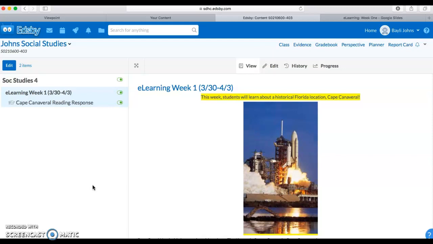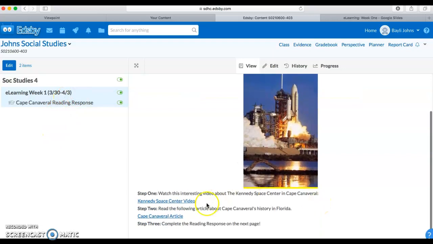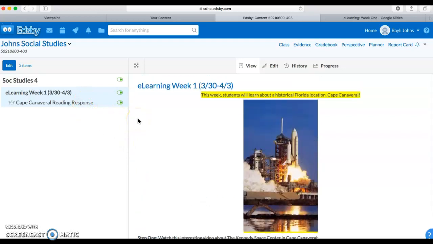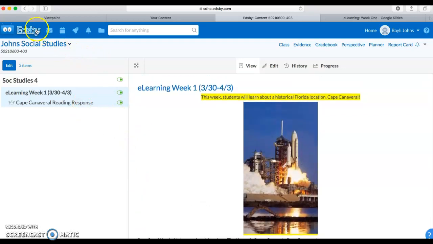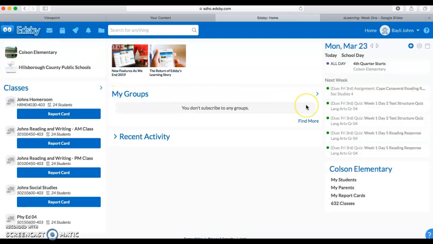Okay, so here's the social studies page for my class. Now, if you're in Miss Tanner's homeroom, yours may look a little different, okay? But it's basically the same as for reading and writing, okay? You'll have some directions on the first page, step 1, step 2, step 3, and you'll have a reading response to complete in Edsby, okay? So those assignments should pop up whenever you're on your home page, okay? For me, it's on the right-hand side, but since I'm the teacher, it may look a little different.